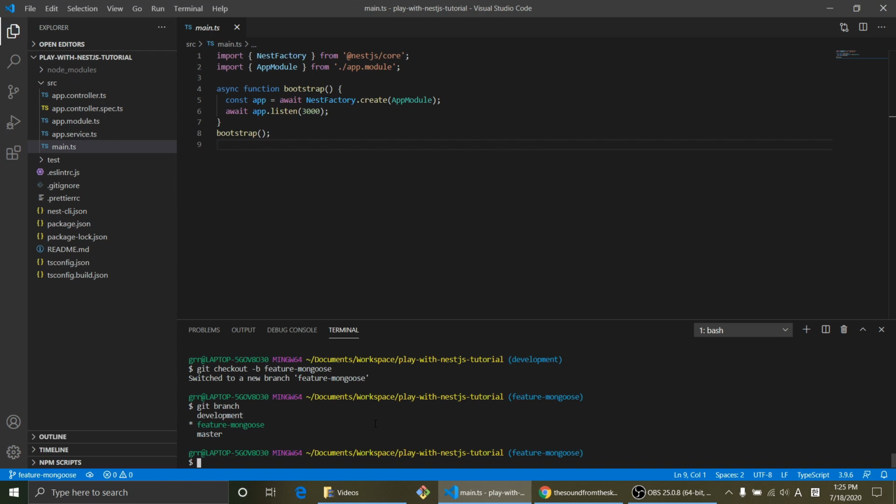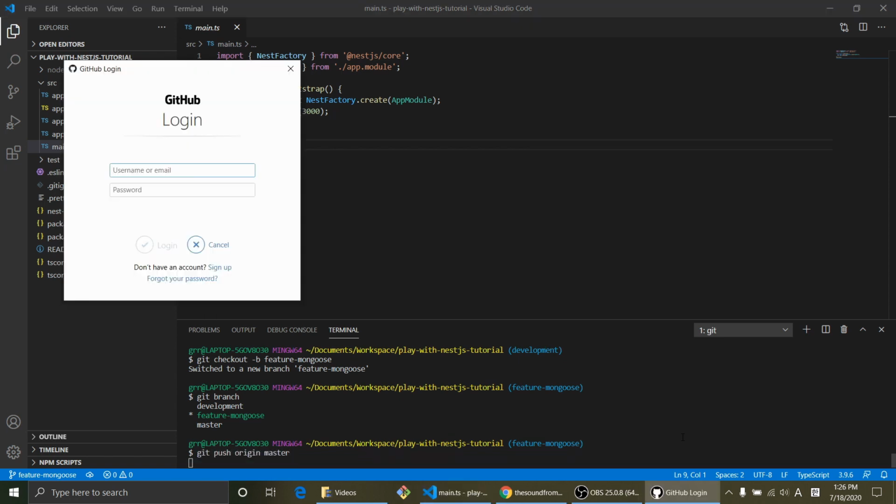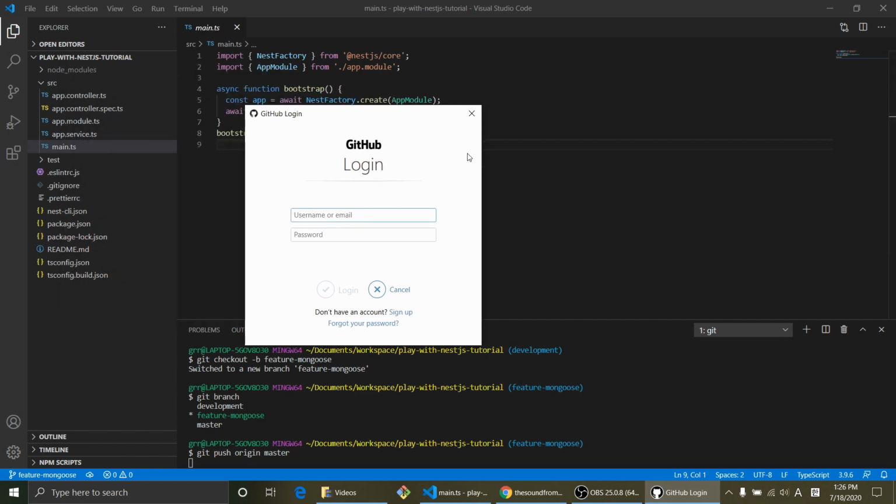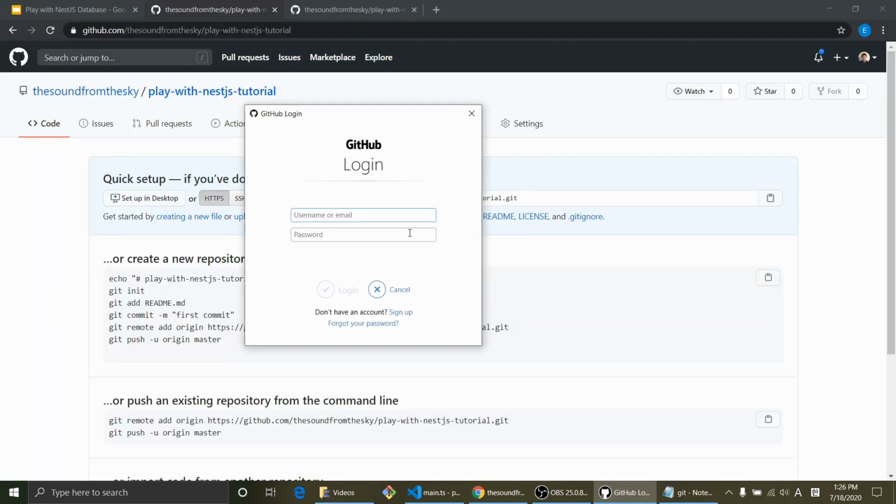But before we do that, we have one more step. Let's push it to a remote repo. Let's start with pushing the master branch first. So git push origin master. It's asking for your password. Every time you push and pull, it's going to ask you to enter your password. It's kind of annoying, so let's make the computer remember our username and password so that later we don't have to repeat this.